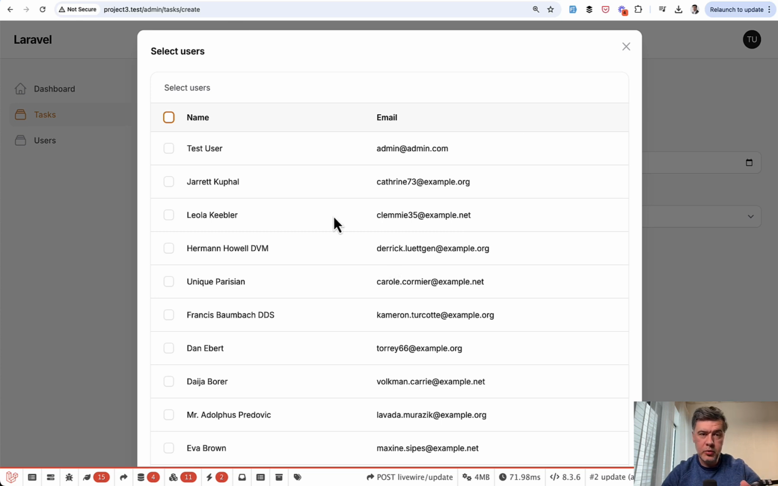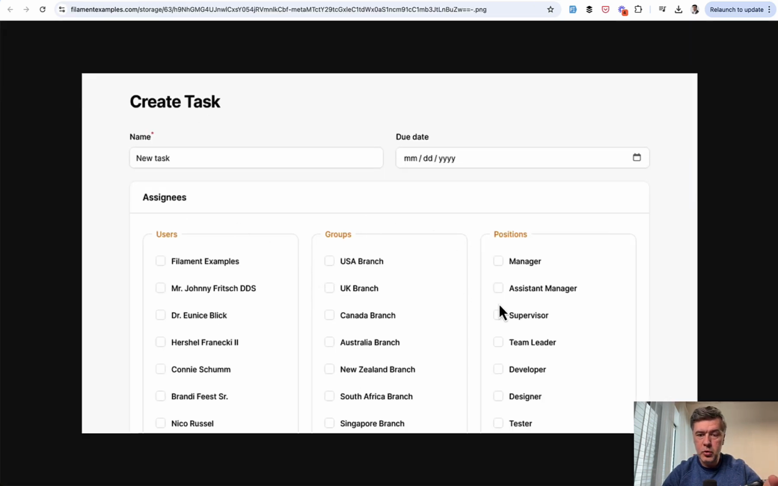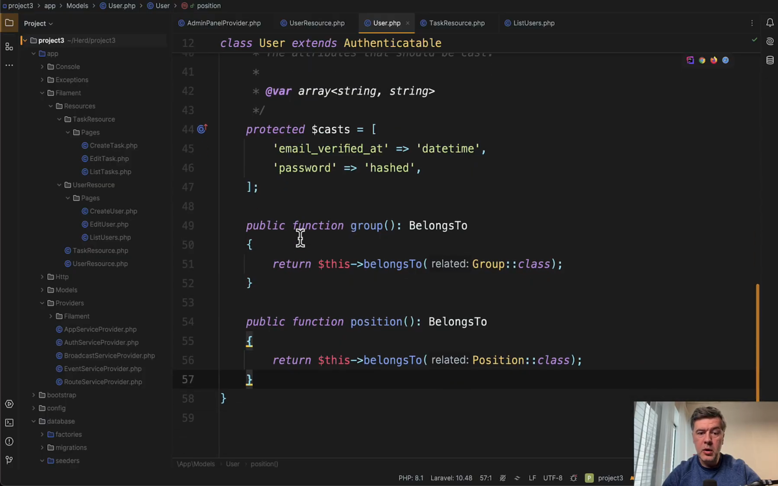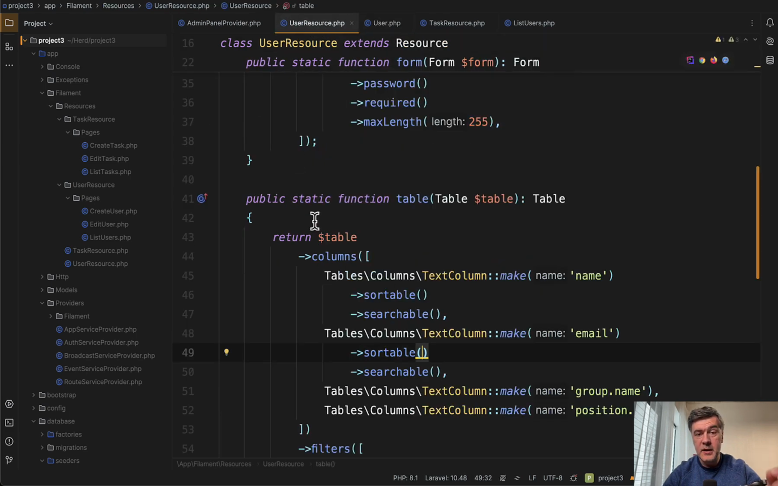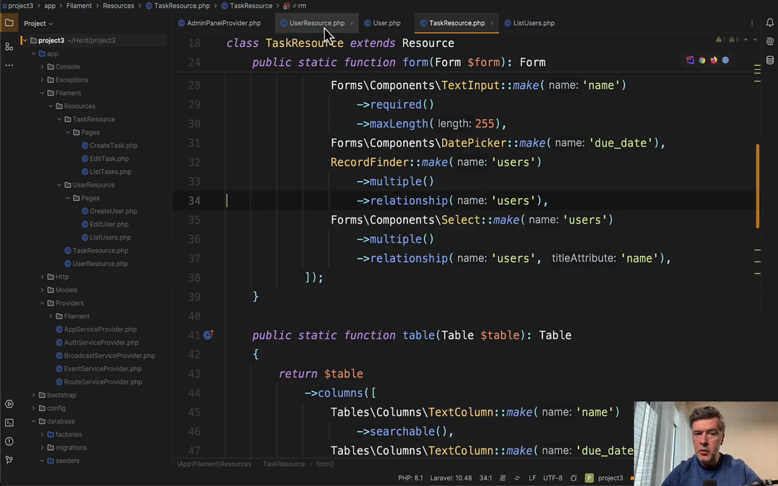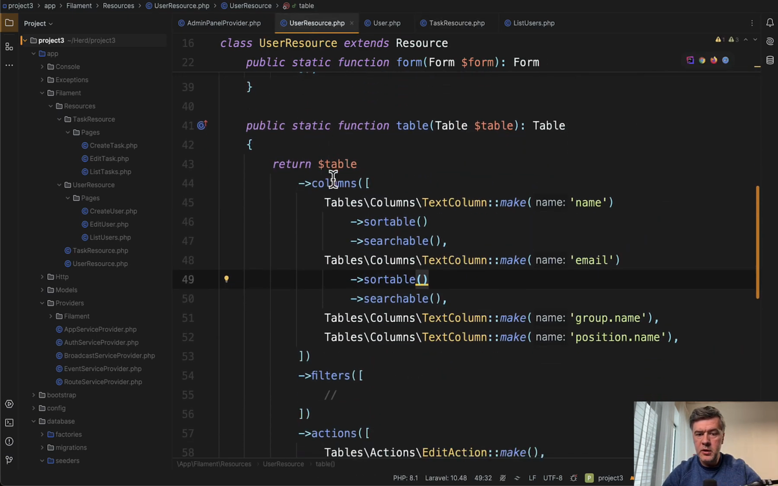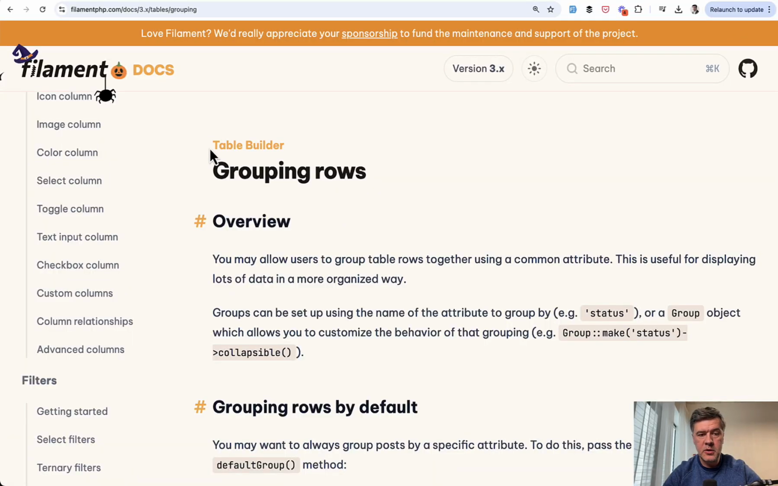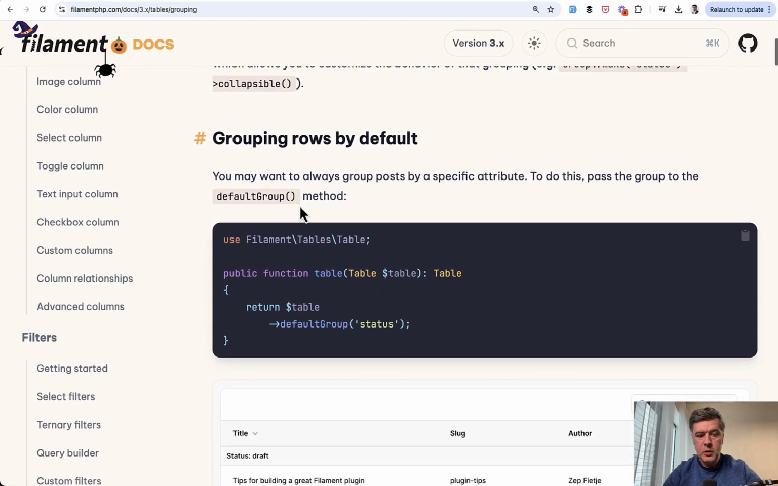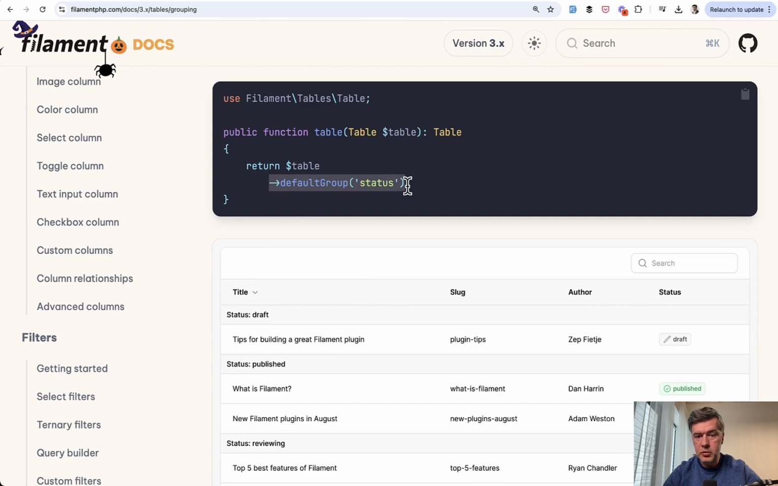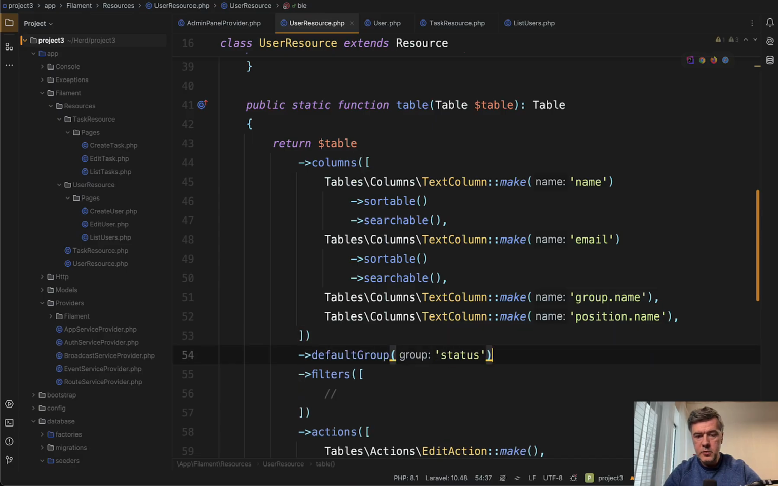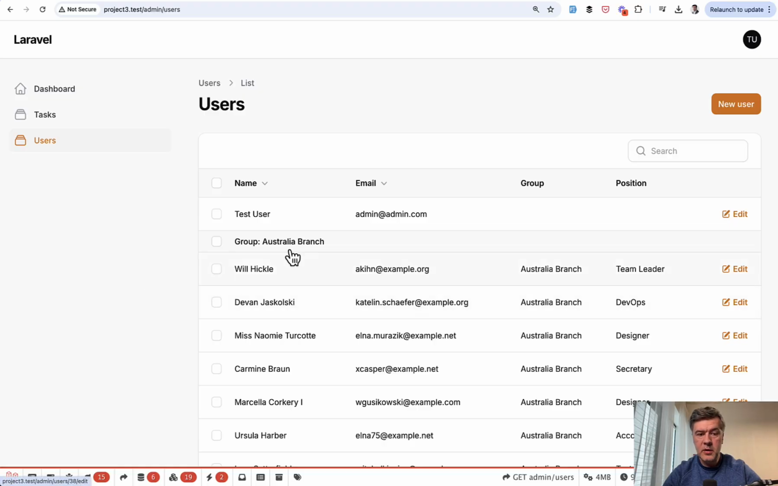Now, remember the original problem that we may want to choose the full group or the full position. So in the user model of Eloquent, we have group and position as belongs to relationships, and we can add that grouping to the table of the user resource, and it can be reused in that modal window. So if we remove that table standalone, we can introduce the grouping here in the table in the user resource. So if we go to the Filament docs of table builder grouping rows, all we need to do is default group and specify the column. So default group, and in our case, for example, group name, like this. So our table then looks like this.